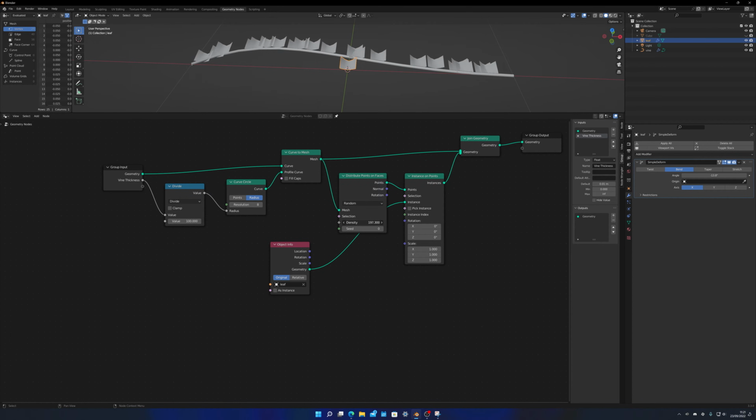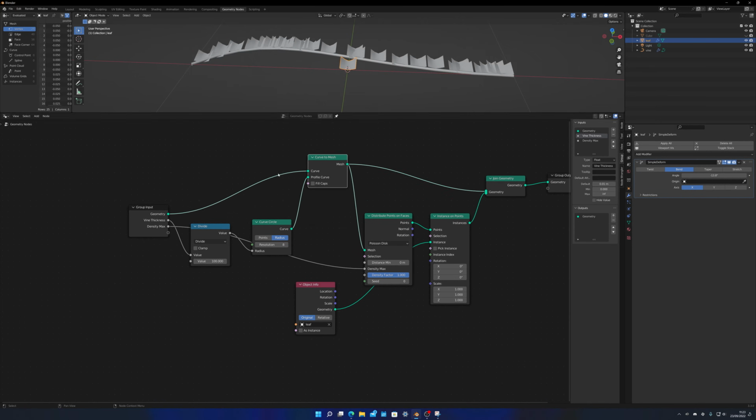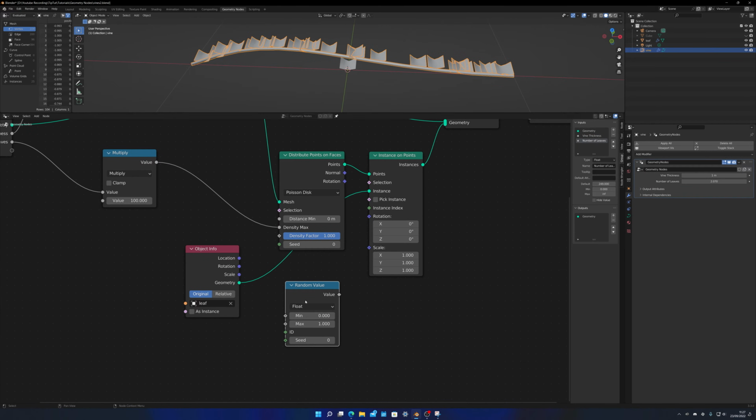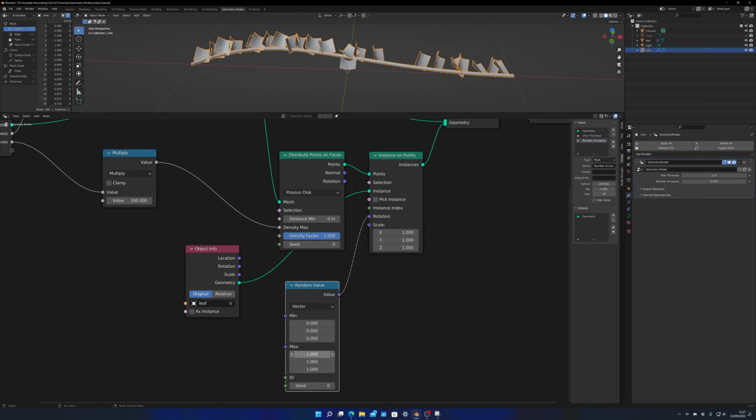That adds some leaves, but they're all facing the same way, which is no good. So instead, switch random to Poisson disk, crank that density max up a little bit too. Expose that value and make it manageable with a multiply math node. Add a random value node set to vector and plug it into the rotation of the instance on points node. Set the max value to tau, which is twice pi, so max 360 degrees rotation.